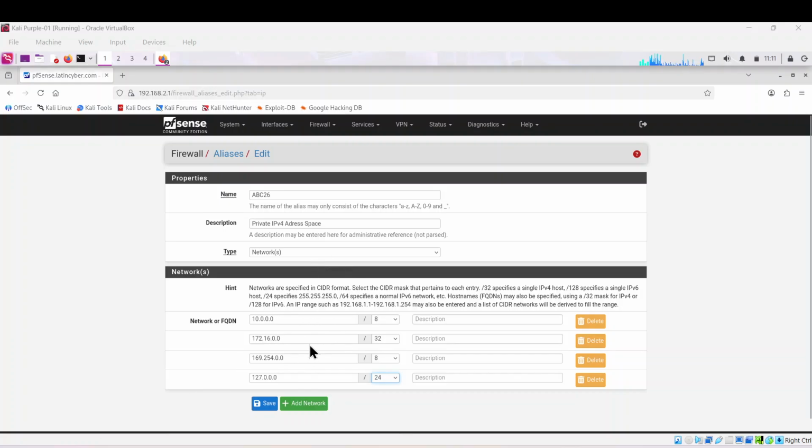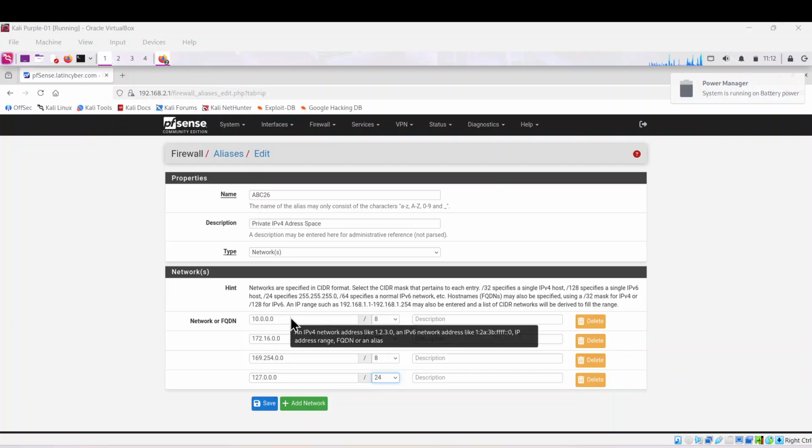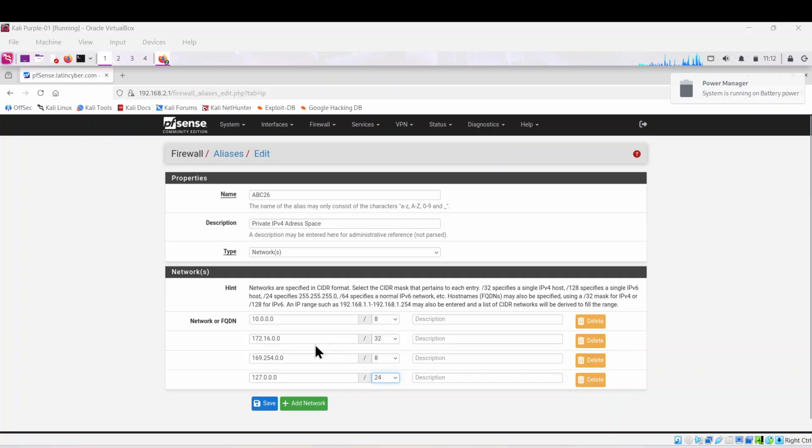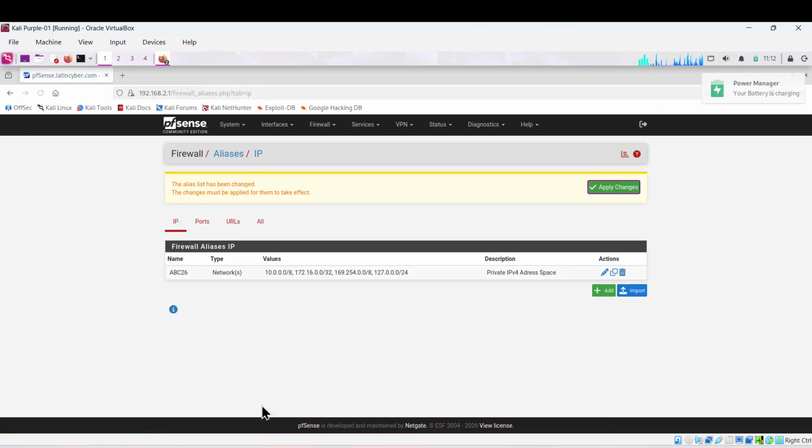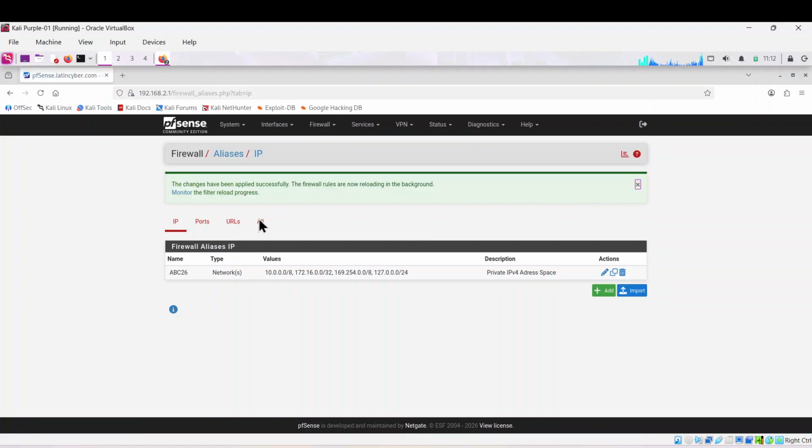Okay, we added the alias. So in case some of the machines that we added to our interface are not getting internet, that's the type of address we're gonna get. So now we're gonna clear and save. So your alias has been changed. That's our full alias that we have created in our pfSense. The next step that we have to do is apply changes. So now it's right there.